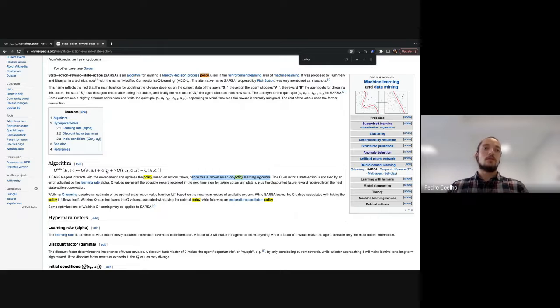This basically can only be trained with the updates that you just did. So you do a step, you do an update, you do a step, you do an update. You can't use the replay buffer.